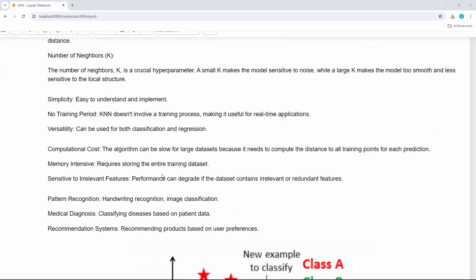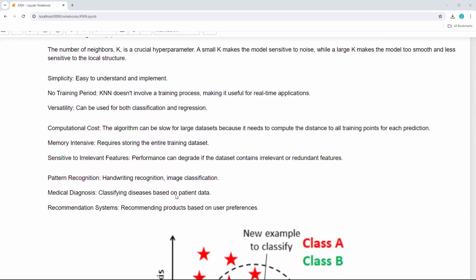And also it is memory intensive. It requires storing the entire training data set because it has to compare with each and every other data point. And it is sensitive to irrelevant features. Performance can degrade if the data set contains irrelevant or redundant features. So if you have any irrelevant features in my data set, it is very sensitive to those irrelevant features.